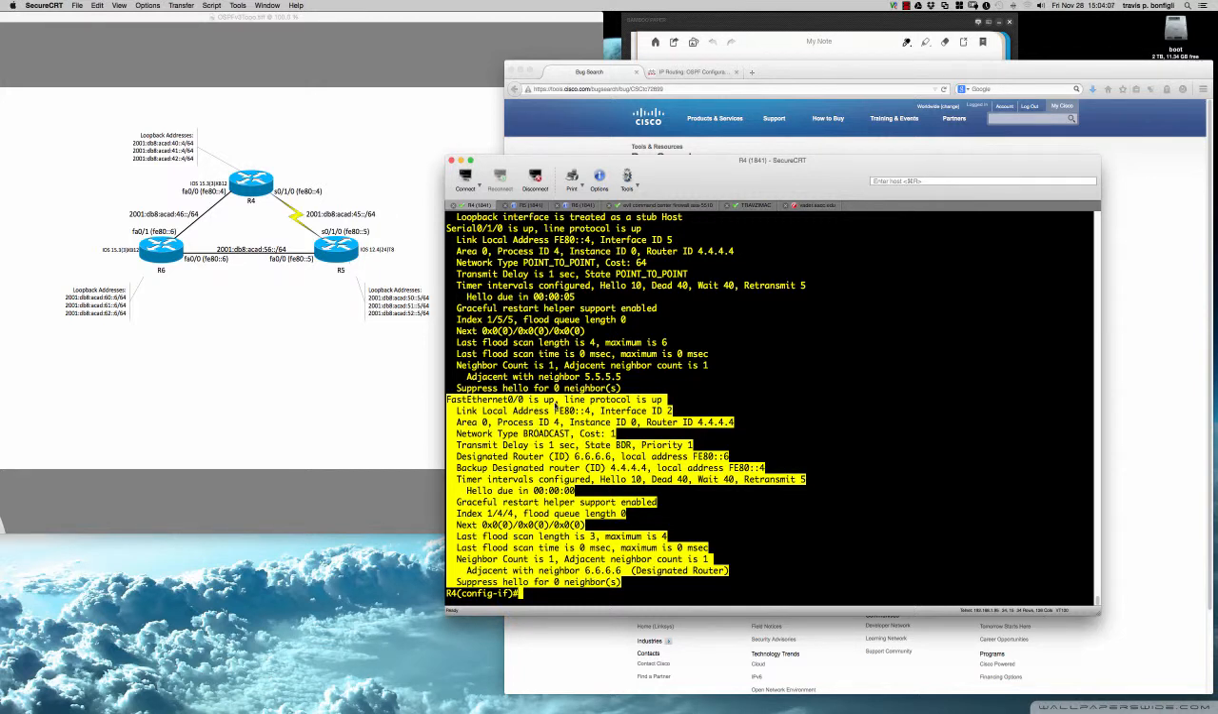So we've got some other information here. It shows us the link local address on this router for FastEthernet 0/0. It gives us the interface ID, area 0, what the process ID is, our router ID. What's the network type, right? Is it point-to-point? Is it broadcast? Is it point-to-multipoint? So here it's a broadcast with a cost of 1. So there's our OSPF cost of 1. And the hello and dead timers, you can see those as well.